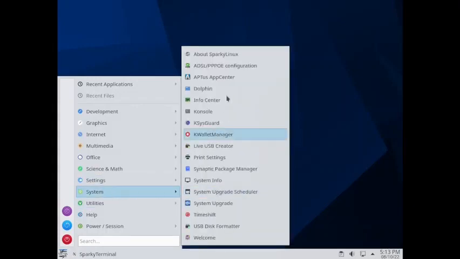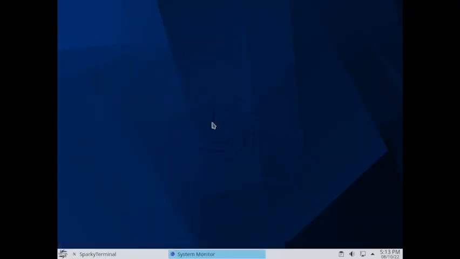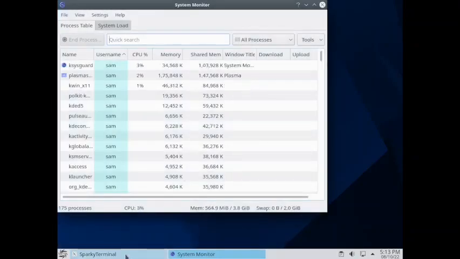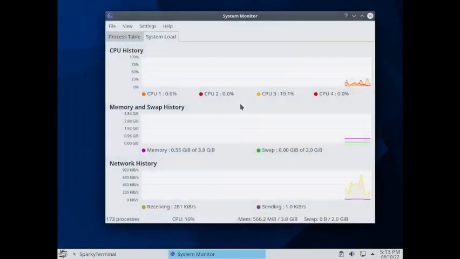Okay, now in system, you got About Sparky Linux, Apt Notifier, App Center, Dolphin, Info Center, Konsole, KSysGuard. Let us check out KSysGuard. It will be very interesting. So right now, I think the upgrade is also going on. So let us check out the system load. So CPU usage is hovering between 0 to, yes, very light system. I am surprised. It is well below 5%. One of the best CPU usages I have seen for a KDE desktop.